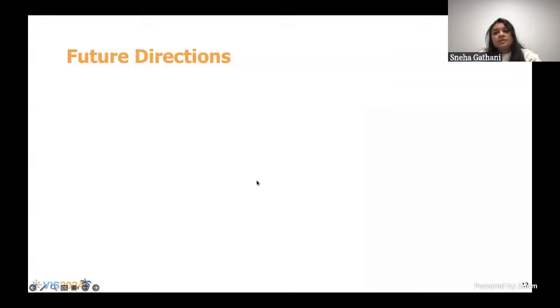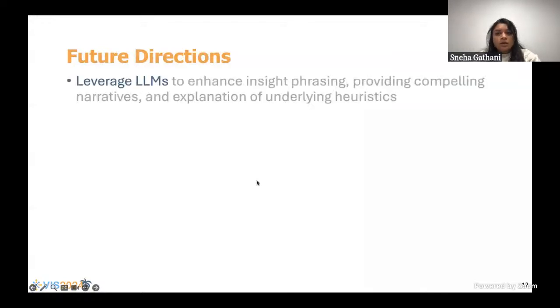Looking ahead, we see an exciting opportunity to expand GRUD. One promising approach is to integrate LLMs, of course. Currently, GRUD relies on heuristics and templates for generating insights, but LLMs could enhance this process by improving how the insights are phrased, creating richer narratives, and related insights.